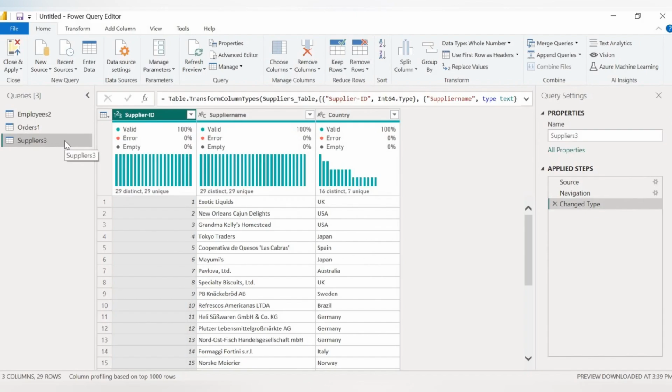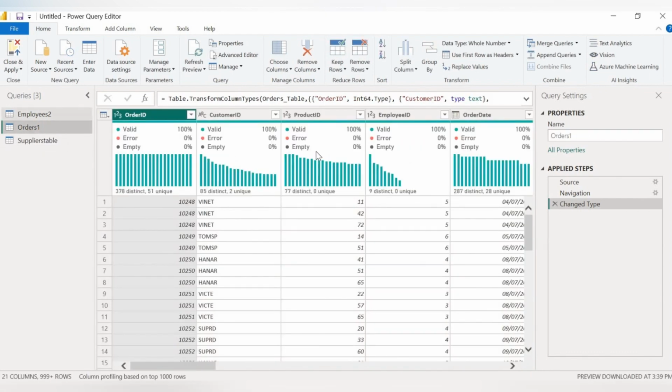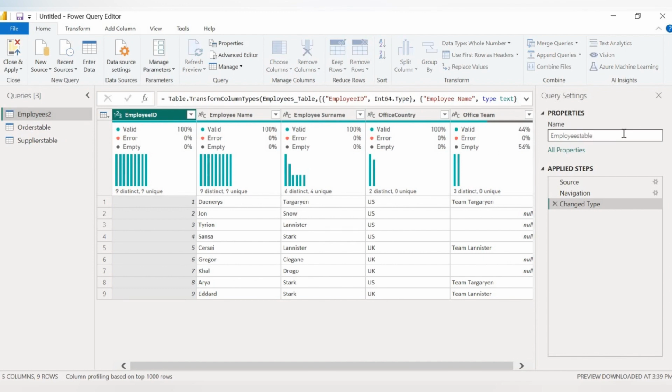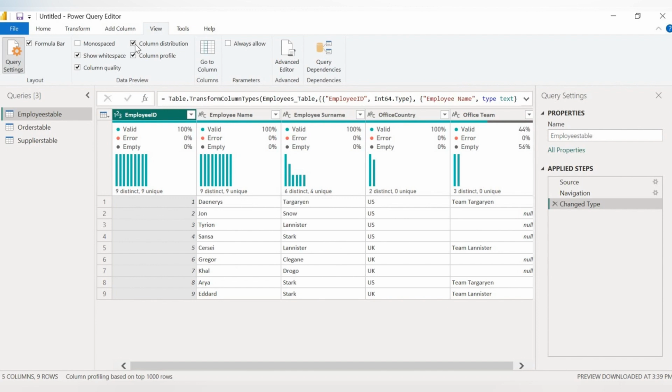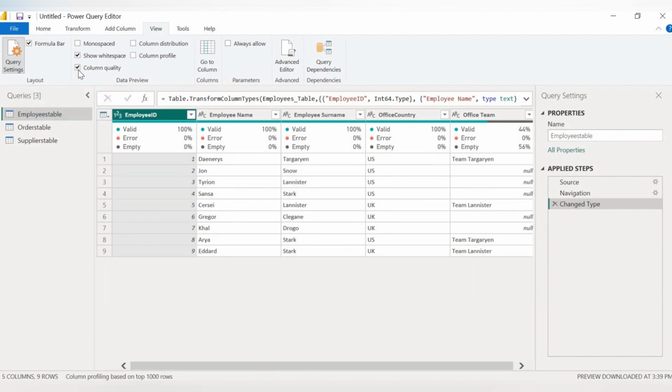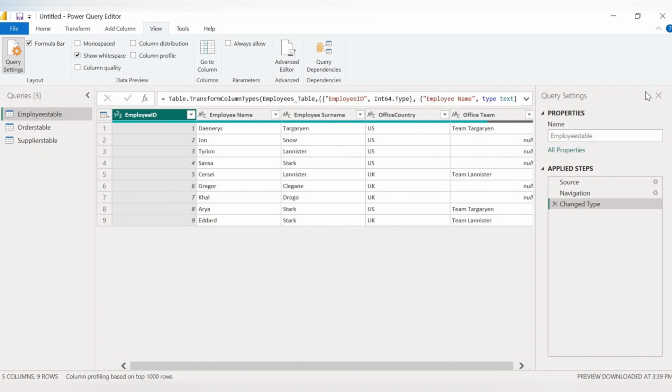So first, let's just change the name of the tables and set it appropriately. You can simply click here and change the name of the supplier table to supplier table. And we can do the same for other two tables as well. After this, since I don't want to view the column distribution and the profile, so I will simply uncheck the box from the View tab.